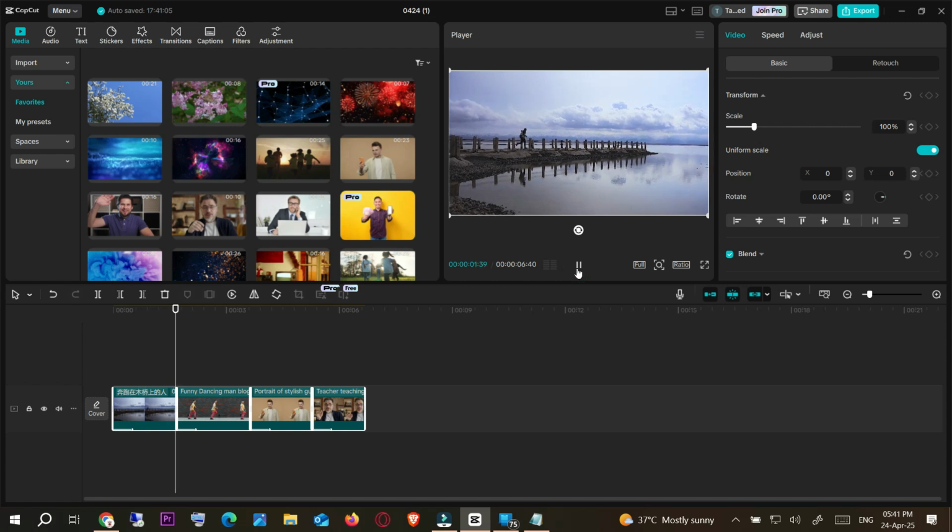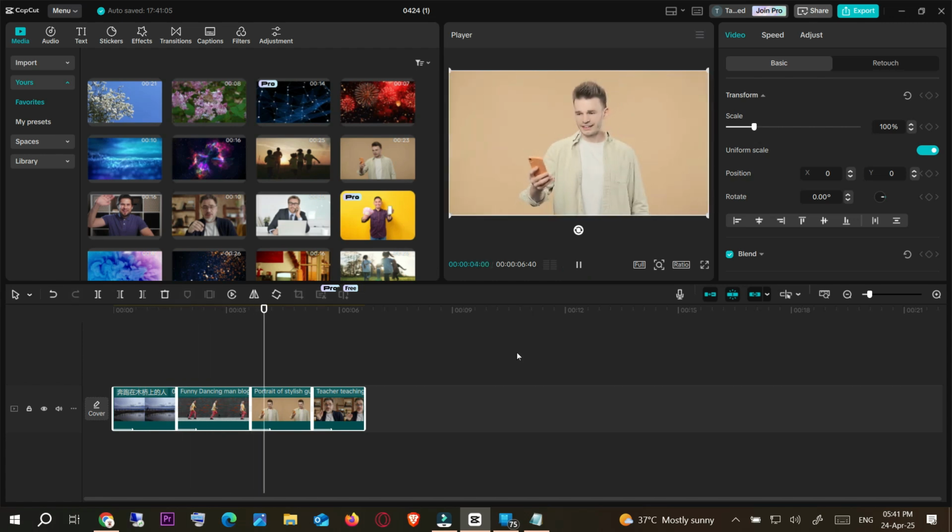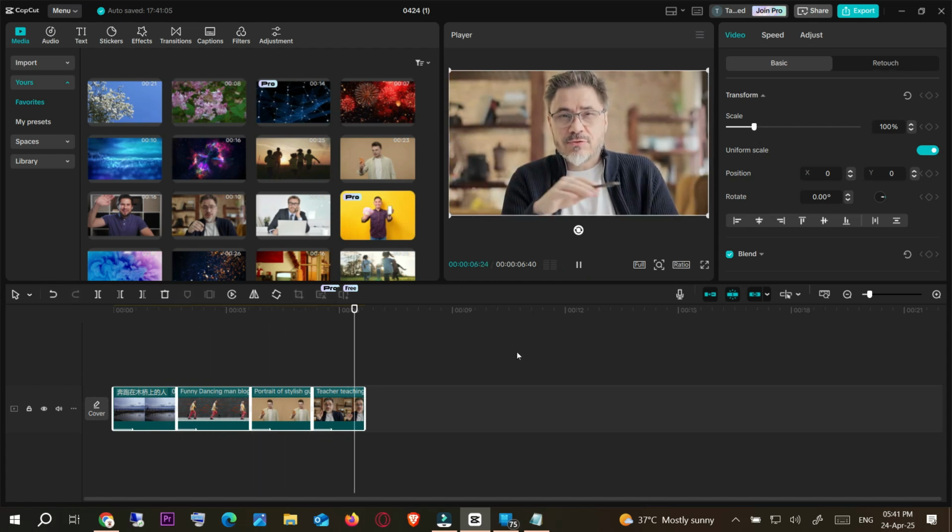So here you can see that these attributes are applied on all the video clips. So this is very simple and very easy.